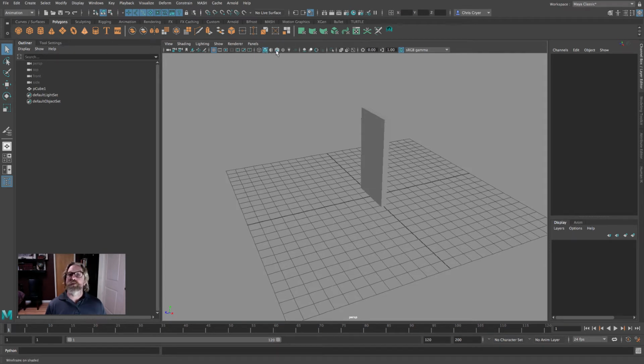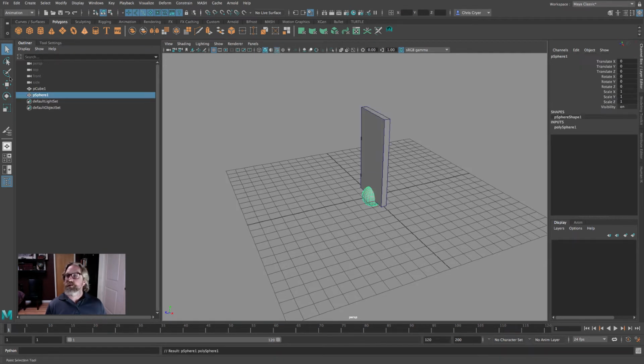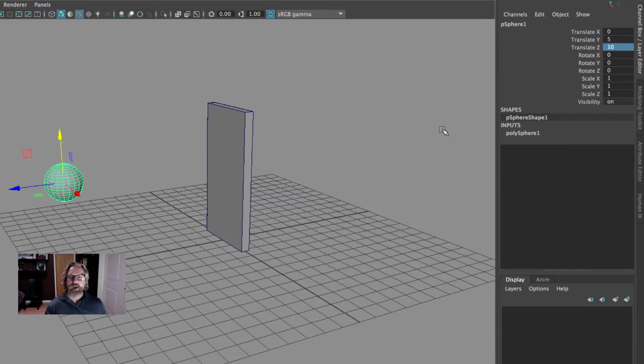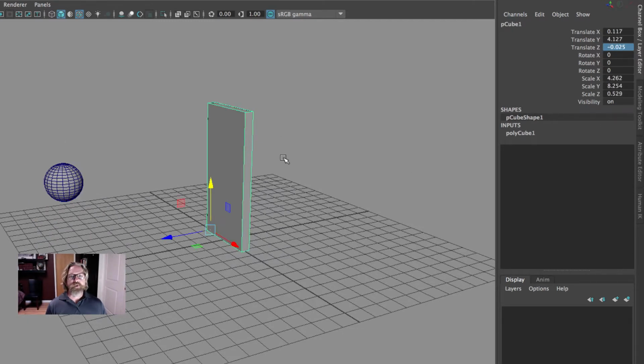I'll also turn on my wireframe, and let's just use a sphere as a stand-in. We'll imagine that this character is walking through and the door will open. Let's make that an even 5. And we'll make the translate Z, this is the positive direction. Let's start at, let's say, 10. So when translate Z of the polysphere is 10, the door will be closed.